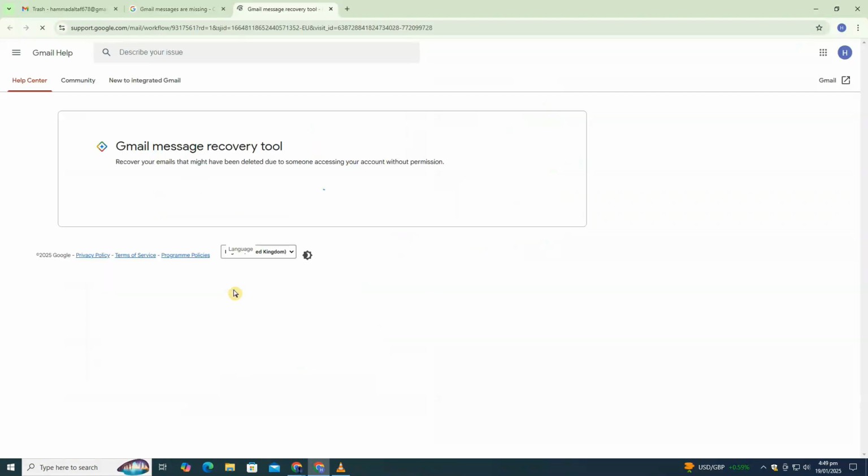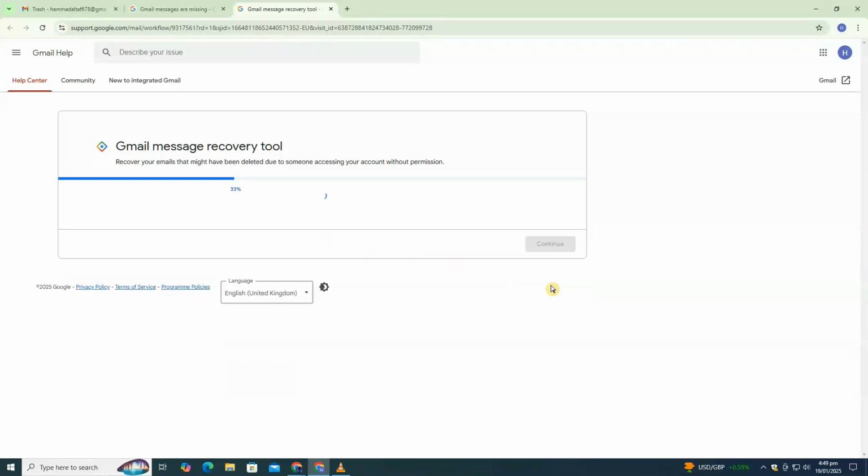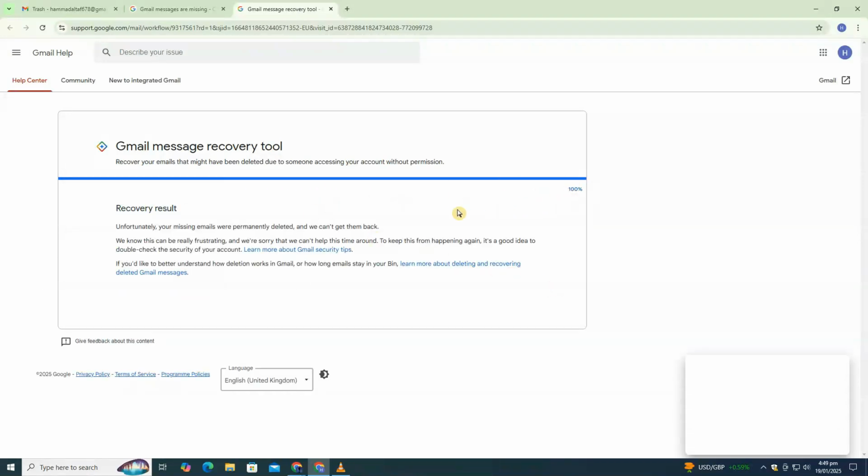This will open a new tab with the Gmail message recovery tool. Here, you'll be prompted to confirm two important details: your email address and whether or not the account belongs to you. Once you've verified everything, click Continue. Google will now run a quick check to see if your deleted emails can be restored.